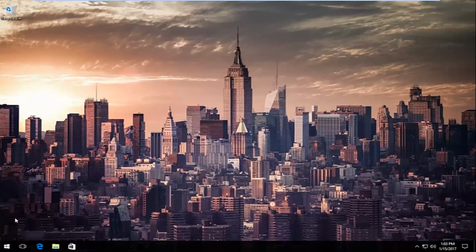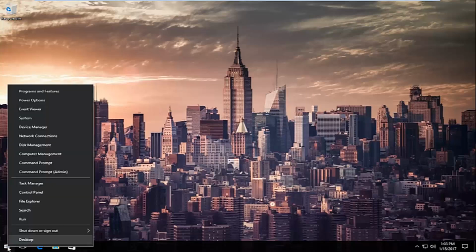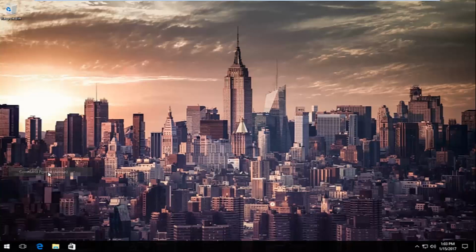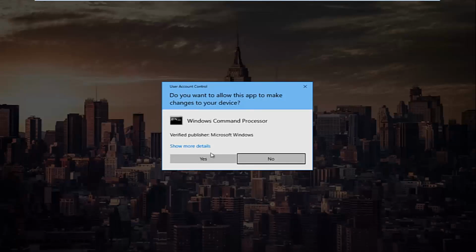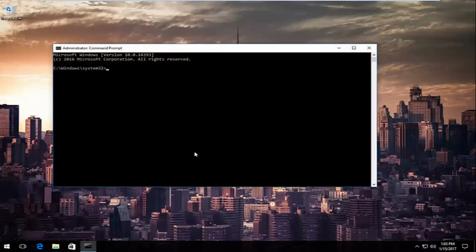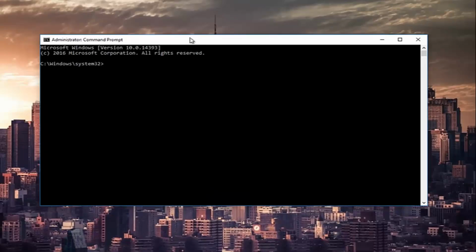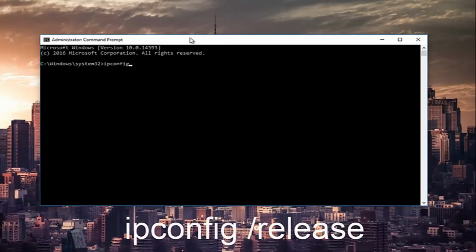So we're going to start by right-clicking on the Start button, and then going up to where it says Command Prompt, and in parentheses Admin, and you want to left click on that. If you receive a User Account Control window, select yes. Now in the command prompt you want to type in ipconfig space /release and then hit enter on your keyboard.